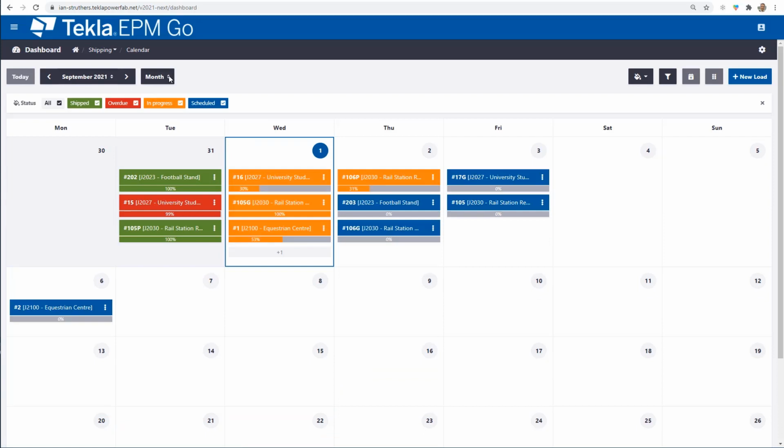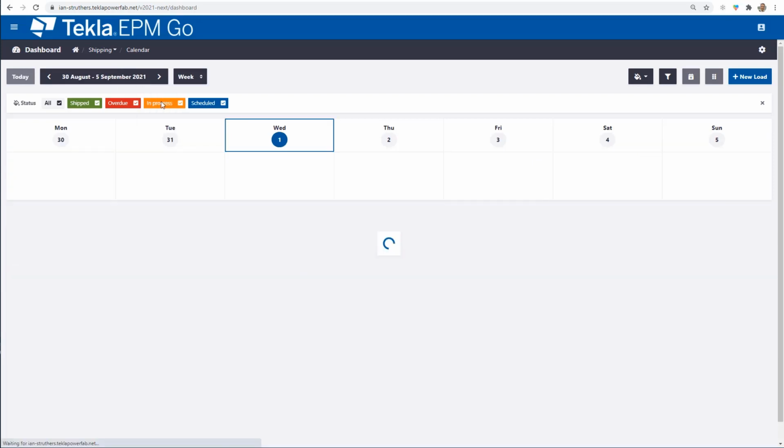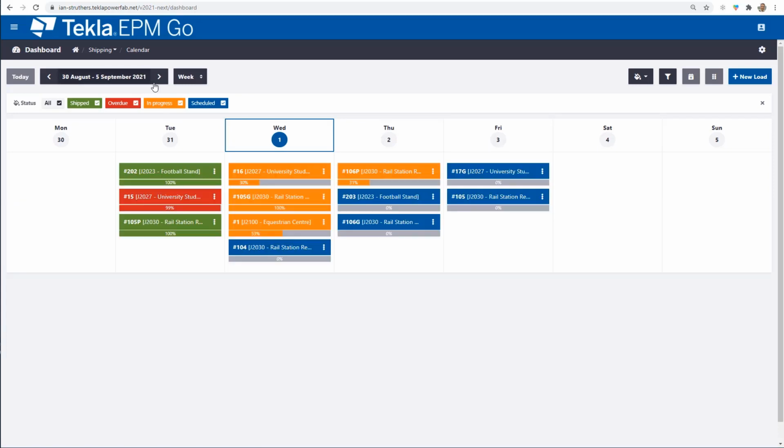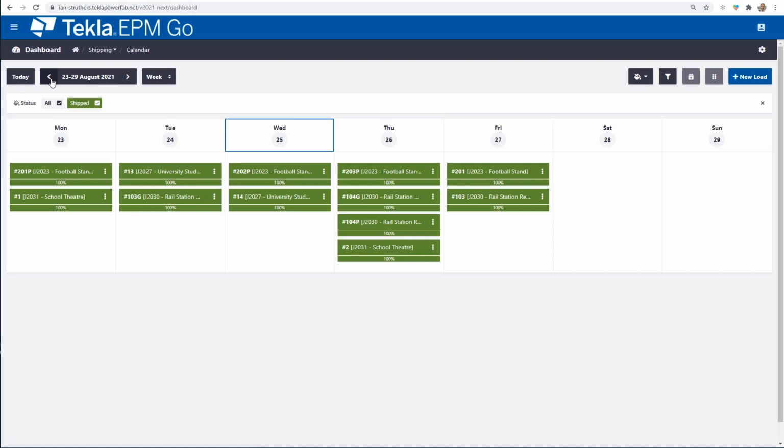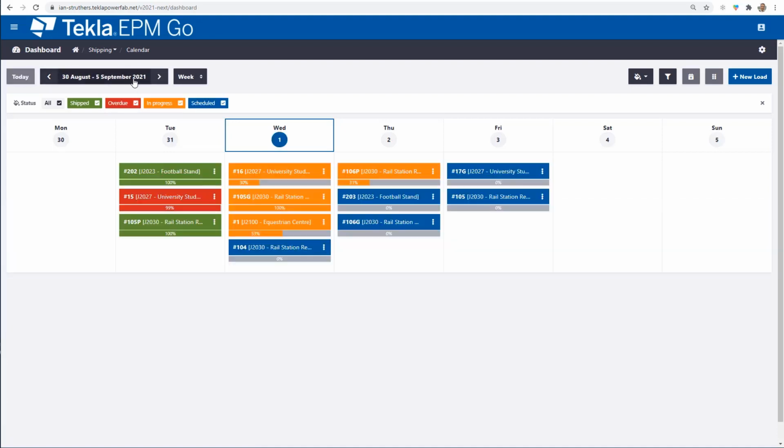We've also got different views, so we've got day, week, month and year, and depending on which view you're in, you can then toggle between different weeks if we're in week view, different months if we're in month view, and so on and so forth. We see that week and month will probably be the most practical on a day-to-day usage.